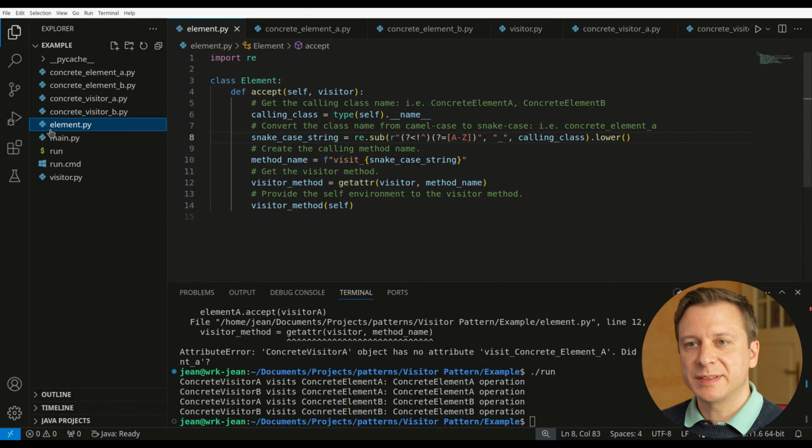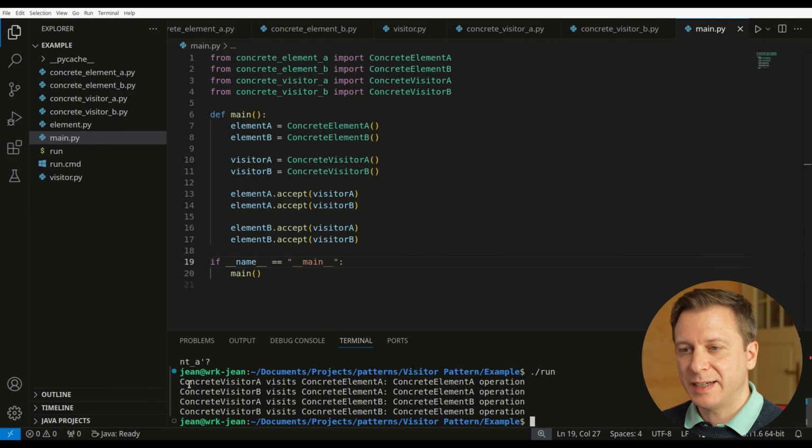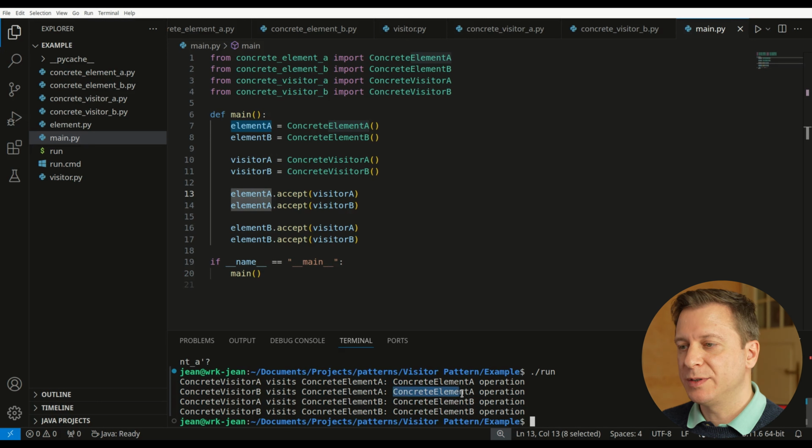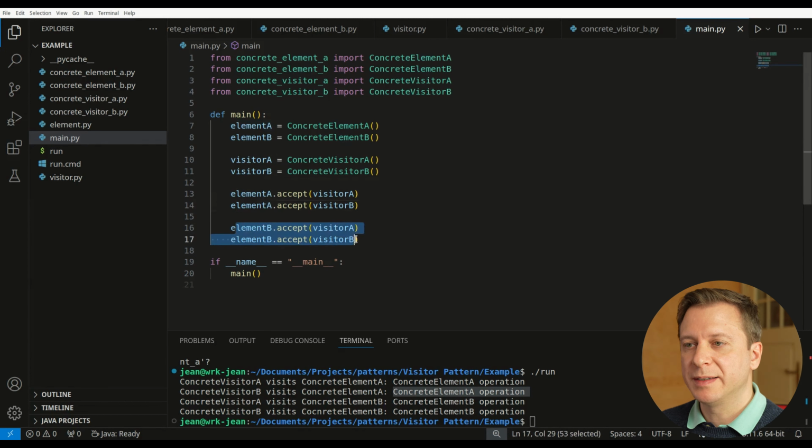Okay, let's take for reference the main method. And we see that the first thing that happens is the concrete visitor A visiting the concrete element A and executing its operation, which is exactly what we do here. Visitor A executes the operation of element A. The next thing is concrete visitor B visiting concrete element A, executing the method of concrete element A, and that's exactly what happens here. Concrete visitor B being accepted by element A and executing its operation. And the same applies to element B and visitor A and B in this line.